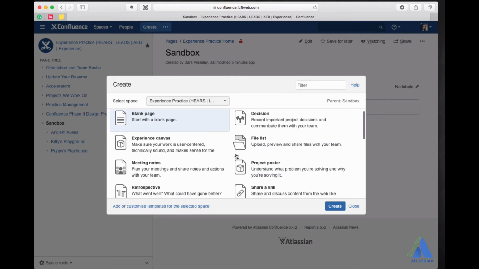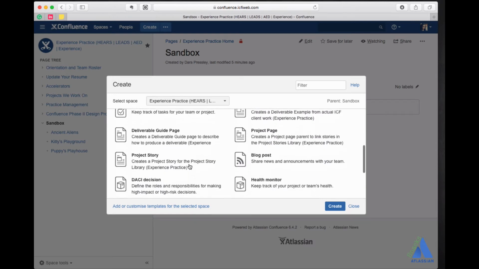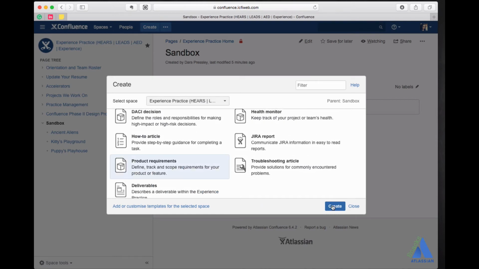Some of the templates that are in here, like meeting notes, for instance, the first time you create a meeting note, it will create an index page, which will then track all of your meeting notes. So that's really handy for that to happen. I'm going to go ahead and create a page for product requirements.